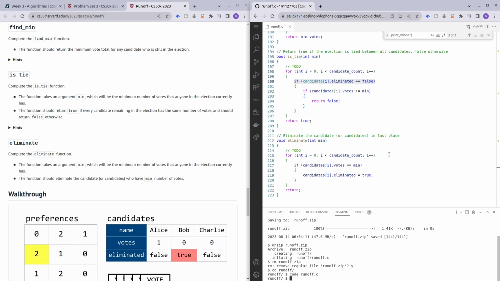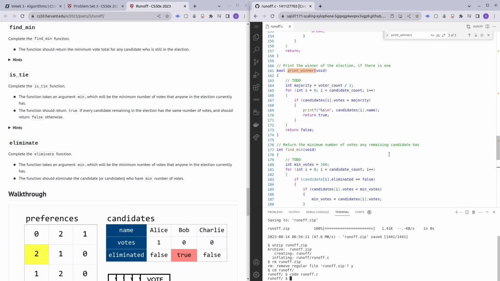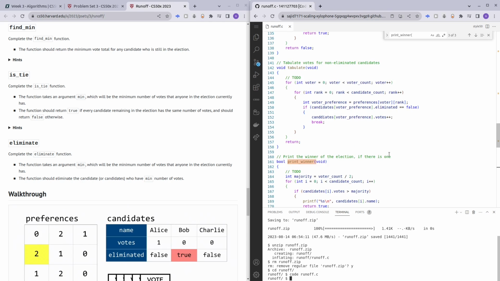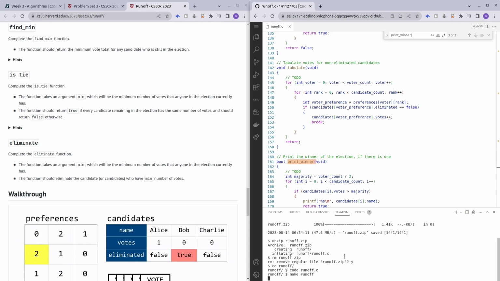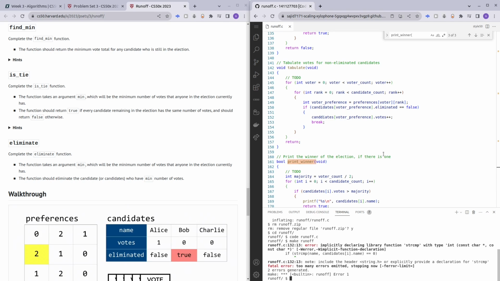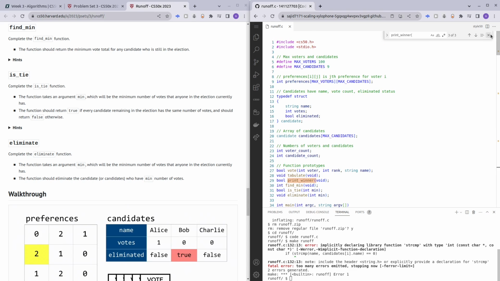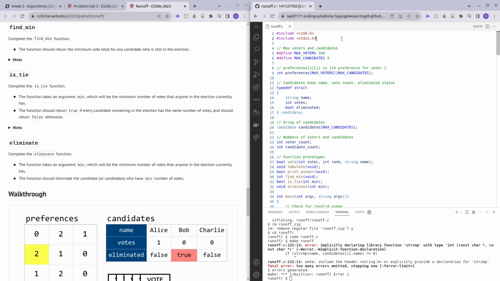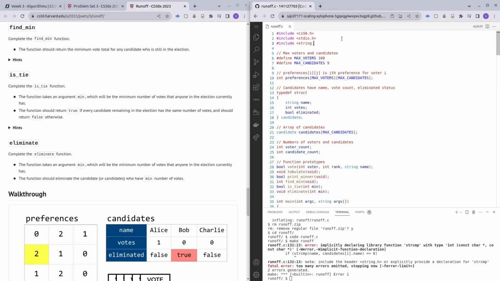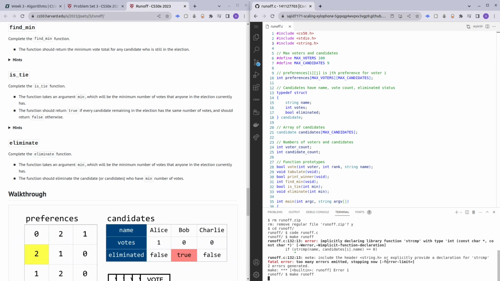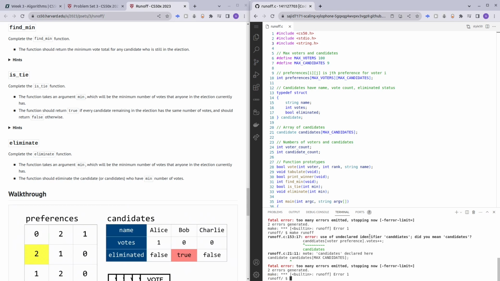And let me make runoff, and let's see, hopefully I don't have any issues with missing semicolons, and looks like I don't. So make runoff. Okay, I'm missing the string.h include, sorry, include string.h. And let's try make runoff. Okay, spelling errors, and this is in line 153.